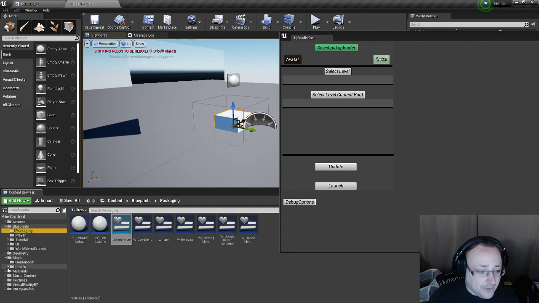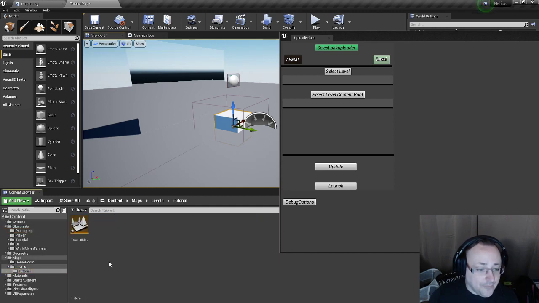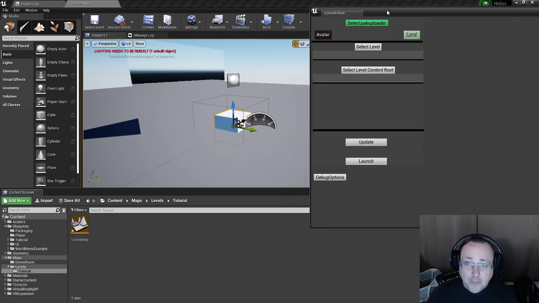So you go to Maps, Levels, Tutorial, right? Now keep in mind, I just want to stress this again. This is very important. Everything that appears in this level, in the tutorial folder, everything that appears in this world needs to be in the tutorial folder. You can have a dozen or so folders, but all materials, all static meshes, all special effects, all particles, all sounds, all of that stuff needs to be in the tutorial folder, okay?